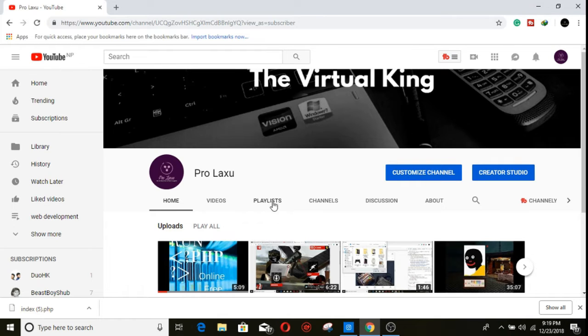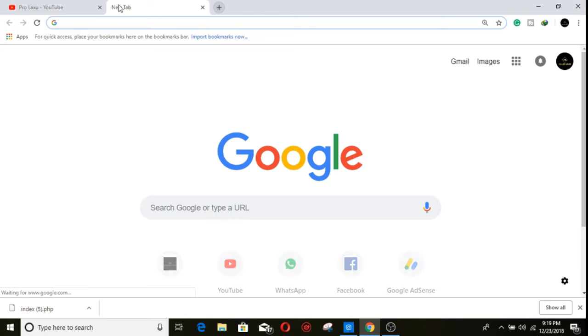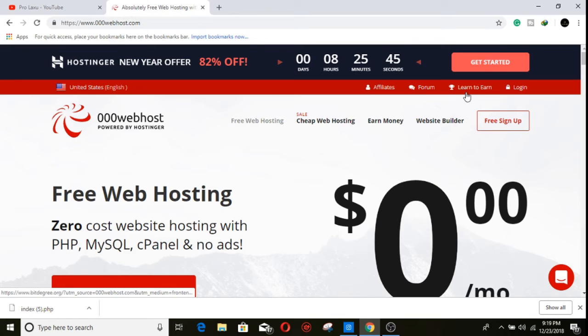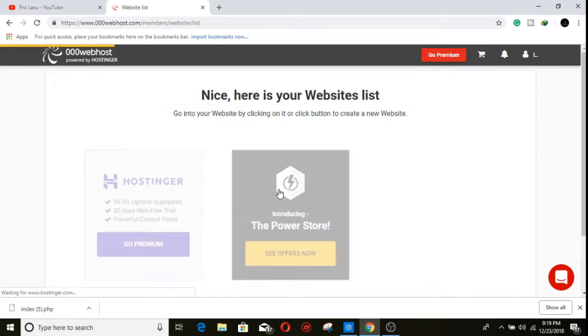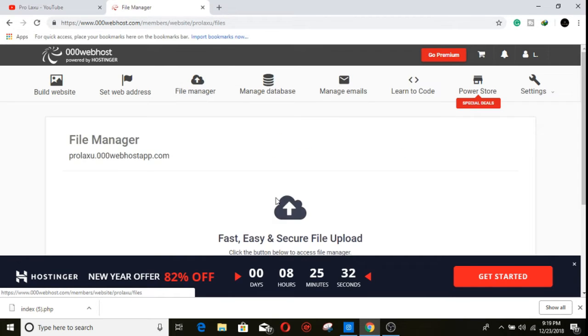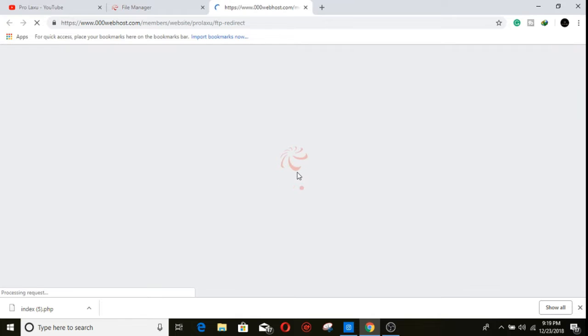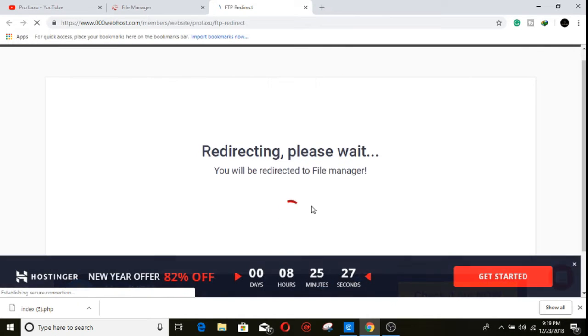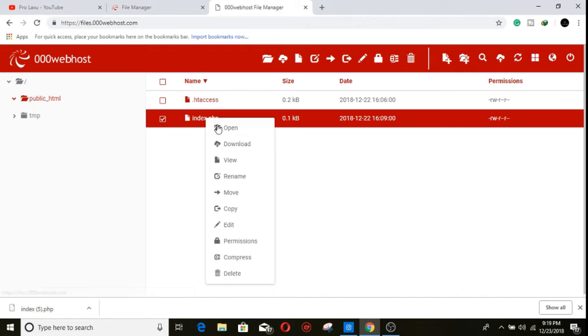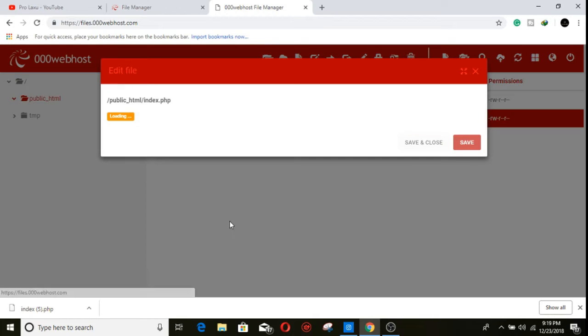Okay, so let's get started. First of all, go to triple0webhost.com and log in to your account. Okay, I have logged in, so go to the file manager. Okay, it is redirecting us. Go into PHP, which we previously created, and go and edit.